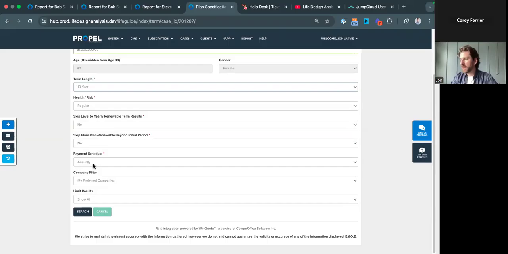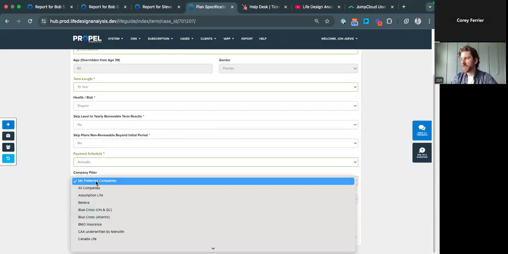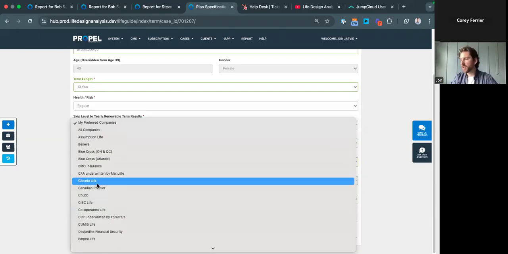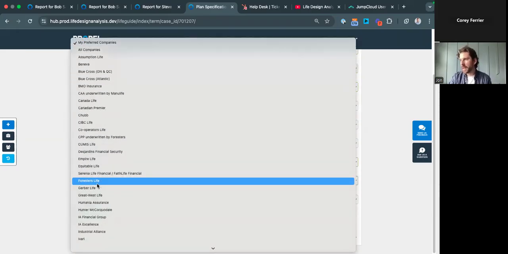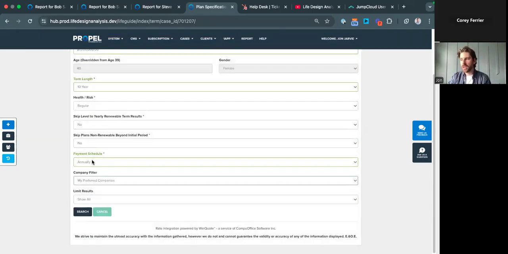We have risk, we have payment schedule, which you can modify. We also have a company filter where you can establish your own custom list of carriers, which we call my preferred companies. So instead of searching every single carrier one at a time, you could search the list of carriers that you wish to see. When you select search, that will show the results.